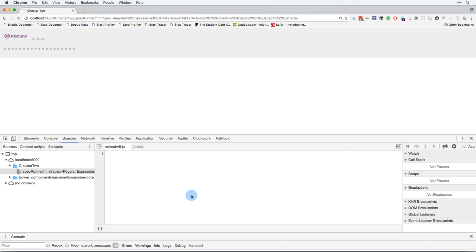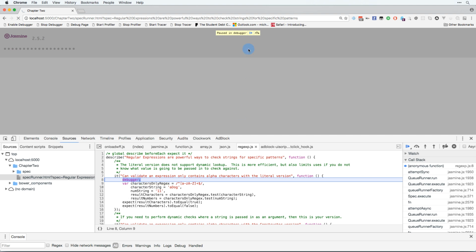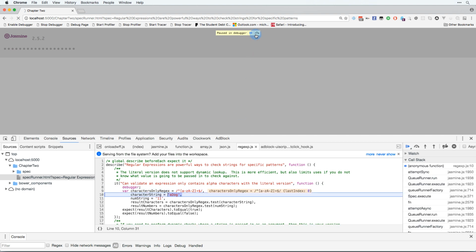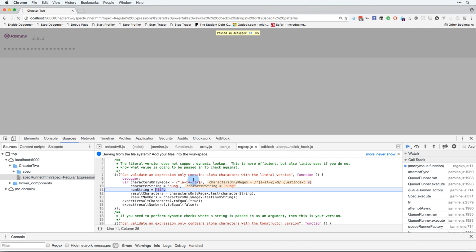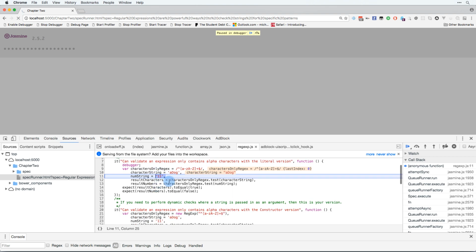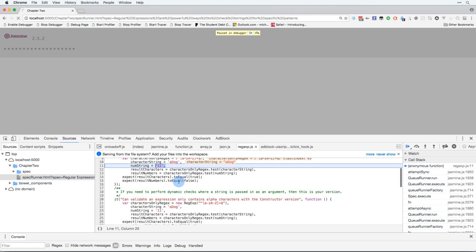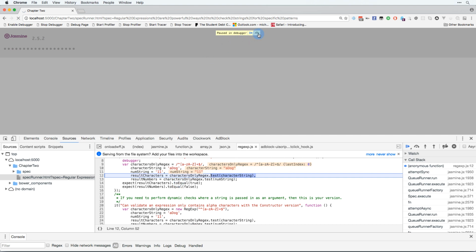So when I reload, you're going to see our familiar debugger pop up, and then we're going to step through it. This is the literal version of creating a regular expression, and you can see some of the optional things that are going on there. What this is going to do is look for any string that starts with A through Z, uppercase or lowercase, and we have a dog as our character string and num string as our number string. And we want to know if we only have alphabet characters.